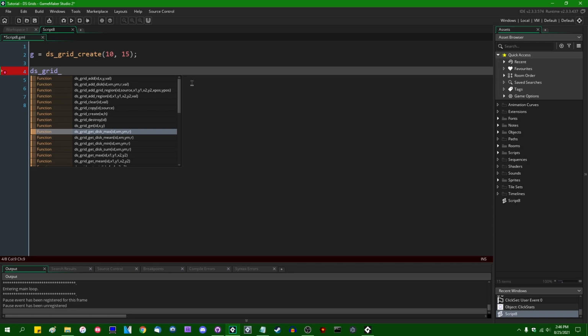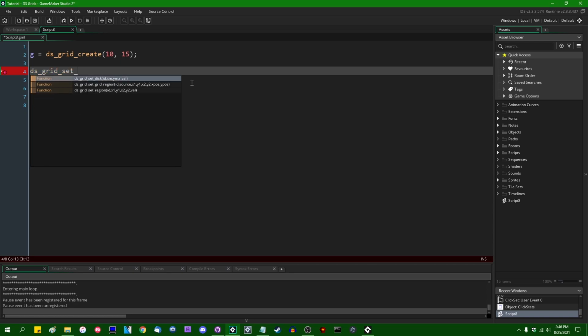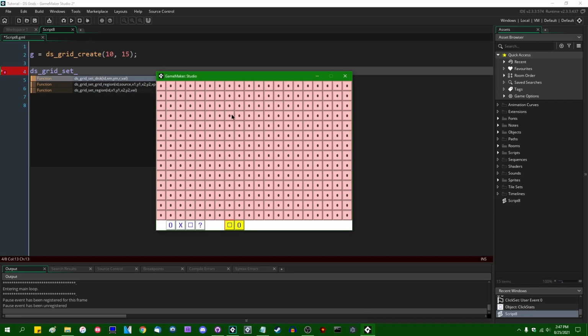So first off, if we were to say DS grid set, you would see that there are actually a couple different DS grid set related functions. So we have DS grid set disk, we have DS grid set grid region, that's a mouthful, we have DS grid set region. These functions are all for setting multiple values in a DS grid at the same time. So when it comes to grids, you can operate on regions that are rectangular, or you can operate on regions which are circular.